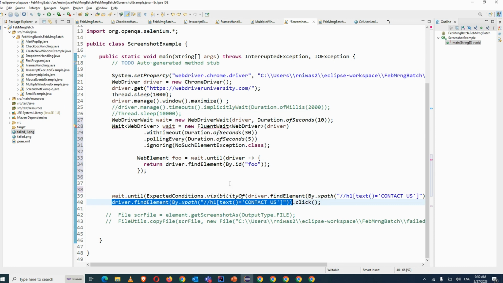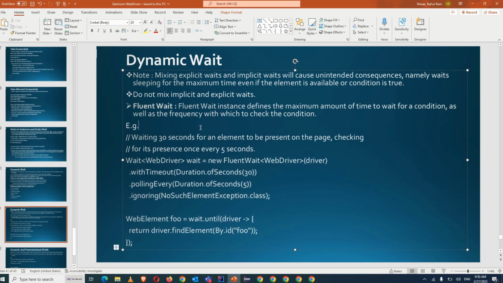So you can practice. If you have any issue, we'll handle that. Not a problem. But the only difference I have mentioned is the frequency. Otherwise, same thing, you have to mention the total time, any exception, and wait for what element or condition.